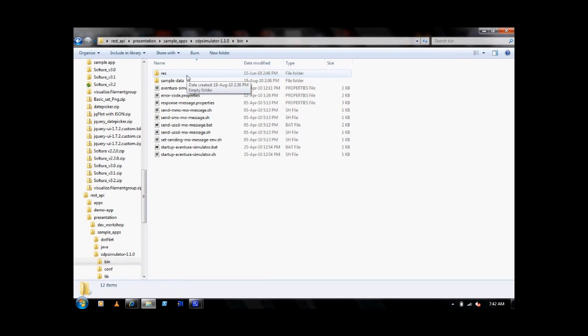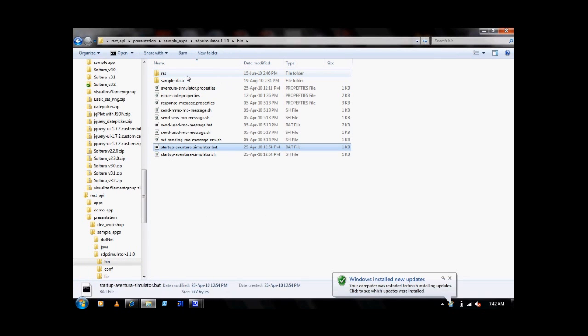Inside the bin directory, you will find a lot of files. But these two will be the files which I will be interested in today: the startup Aventura simulator bat file and the shell script file. The bat file is for the Windows platform and the shell script file is for the Linux platform. There are two ways you can start the simulator.